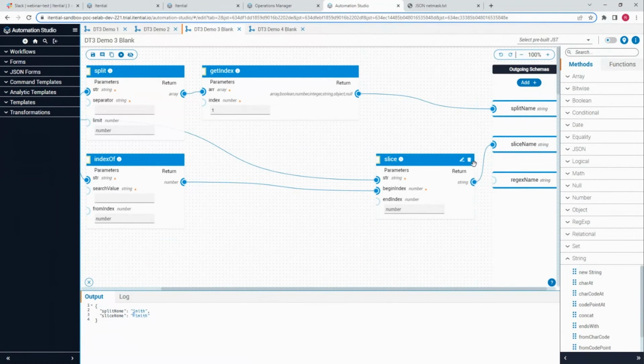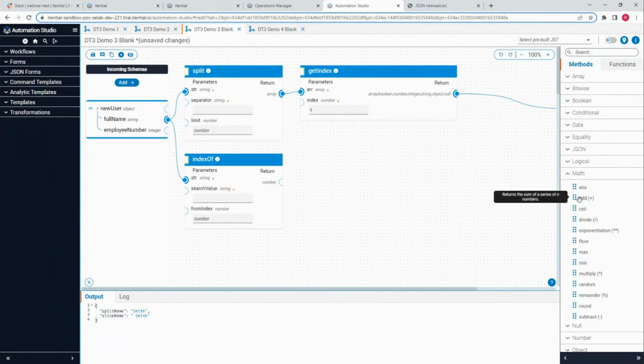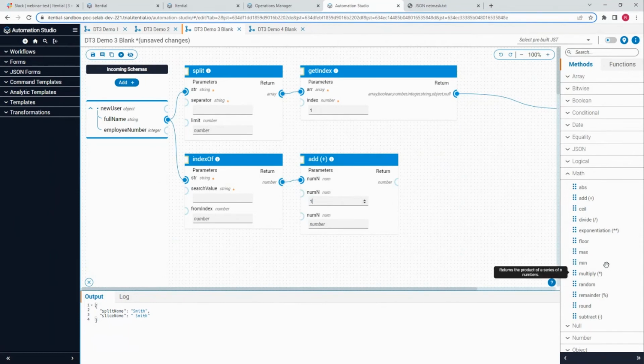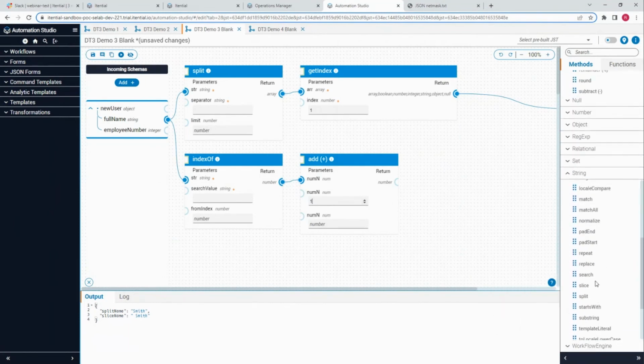But we can do it this way. Then we can use a little bit of math. Since this is a number coming in, we can use the add method to increment the number by 1. Since this is an add method, we tell it how many to add, in this case, +1. And then we can drag back our slice.